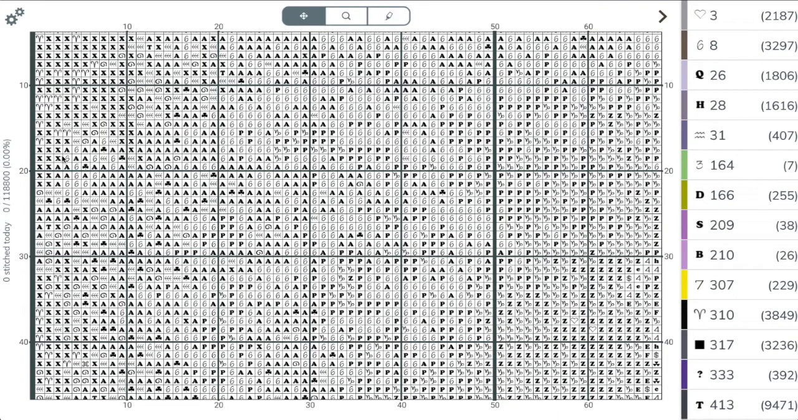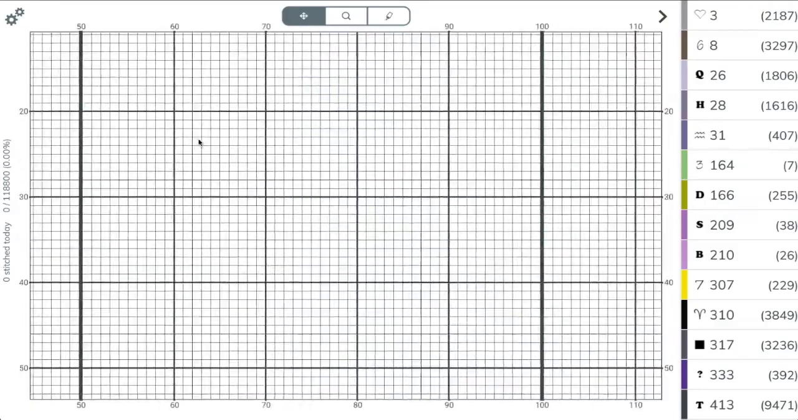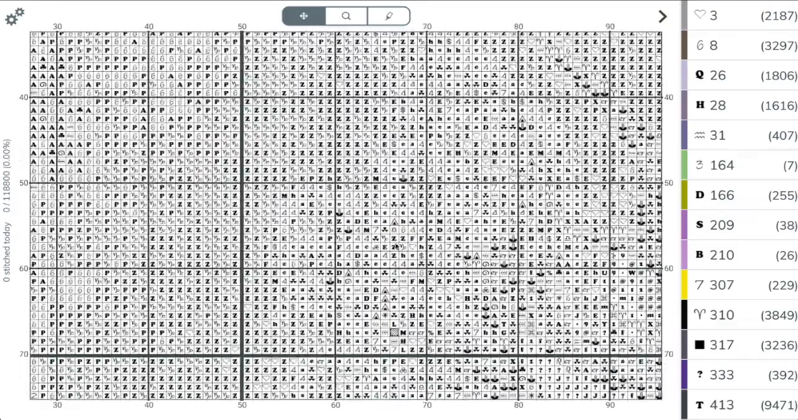So as you can see, as we enter the chart, we haven't done any stitching yet, so it's a nice clean chart for us to work with. On the top, in the middle, you can see there are three buttons. The first button is for moving your chart. So I can scroll the chart around to where I need to be to do my work.